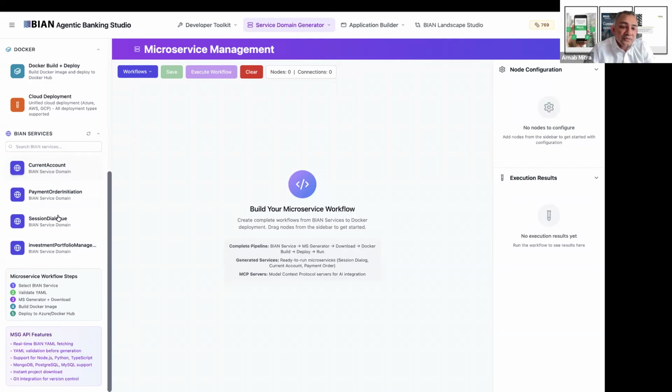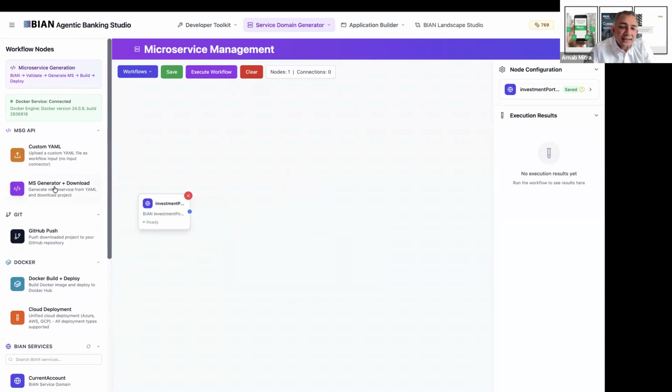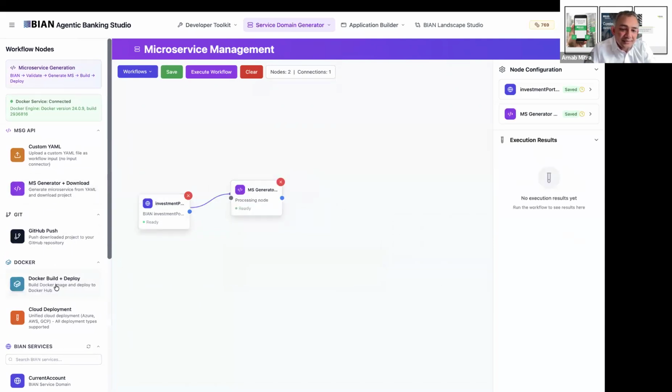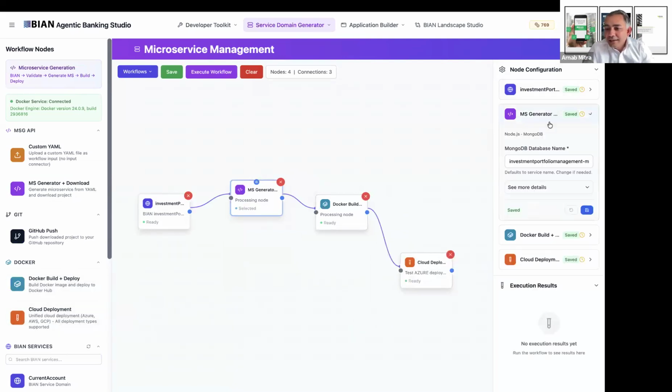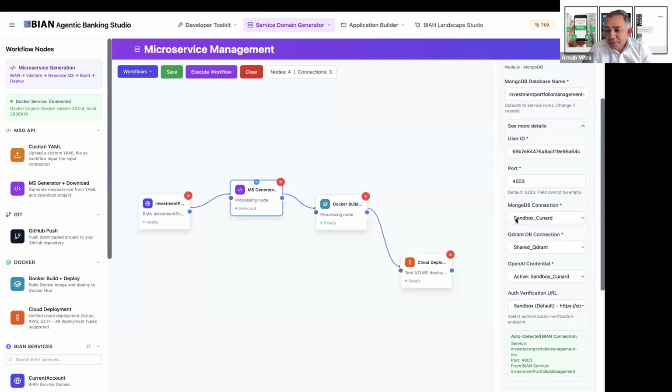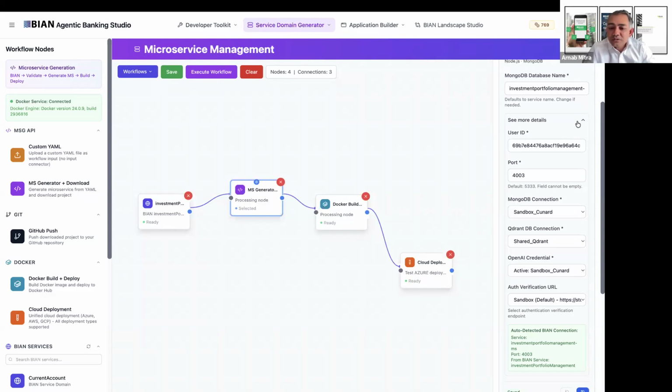So once they're AI ready, for example, I can take this investment portfolio management, and then I can take components from here, MS generator, Docker build and deploy, cloud deployment, all of that. And then it has got a lot of details that are pre-filled. Currently this is running on MongoDB as a database. So it will generate a MongoDB schema and an actual database. It's using Quadrant as a vector DB. It's using OpenAI as the LLM layer for generating stuff, but also for writing embeddings and things like this.